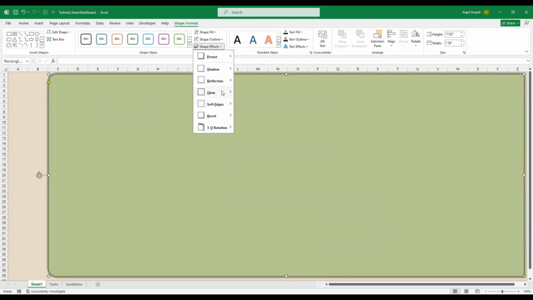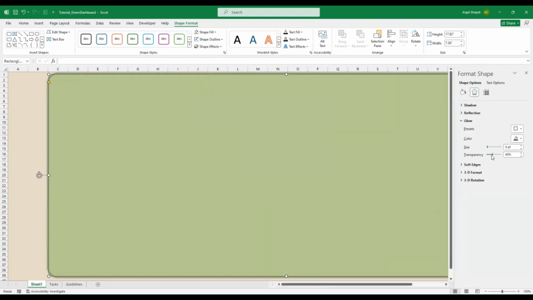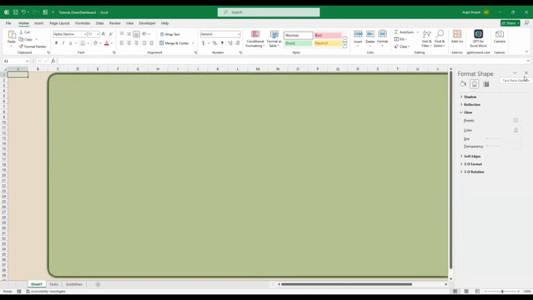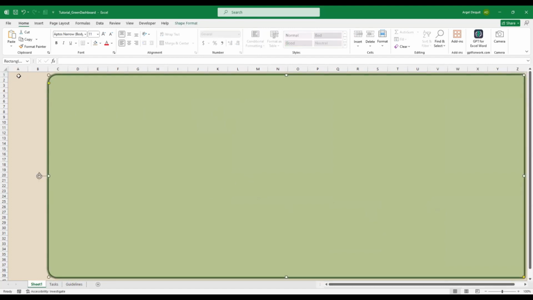So let's go back to glow and Glow Options and adjust the transparency to where you think it's enough for you. I think that's good enough for me. Now, let's see what else we've got. I think we just did our first shape.